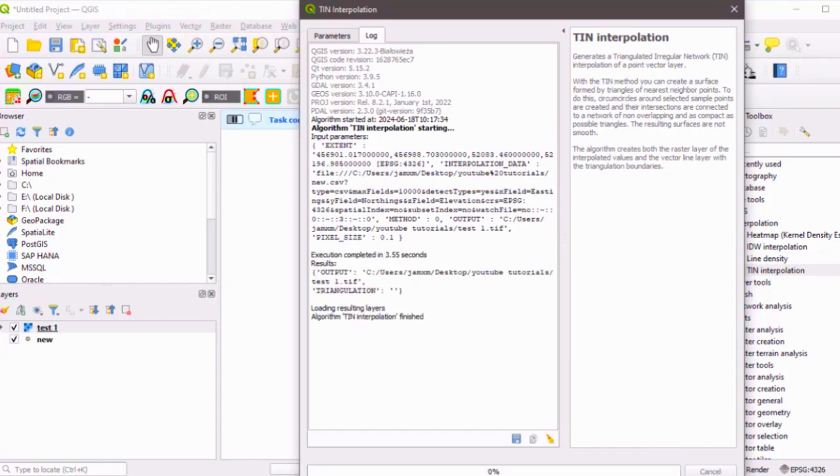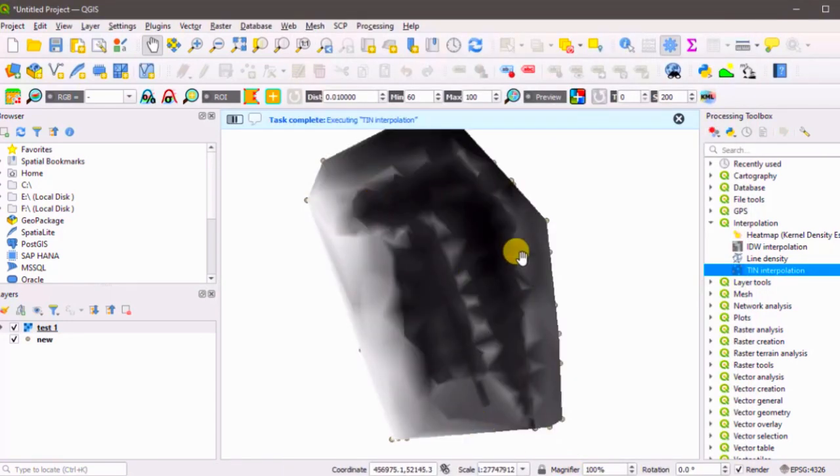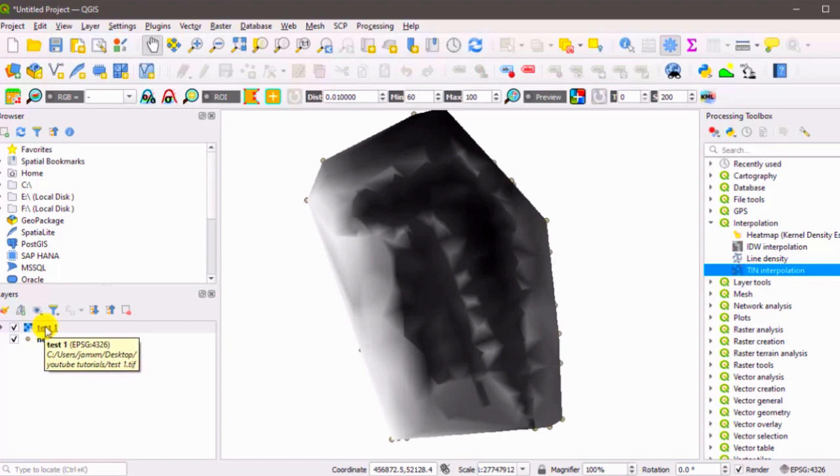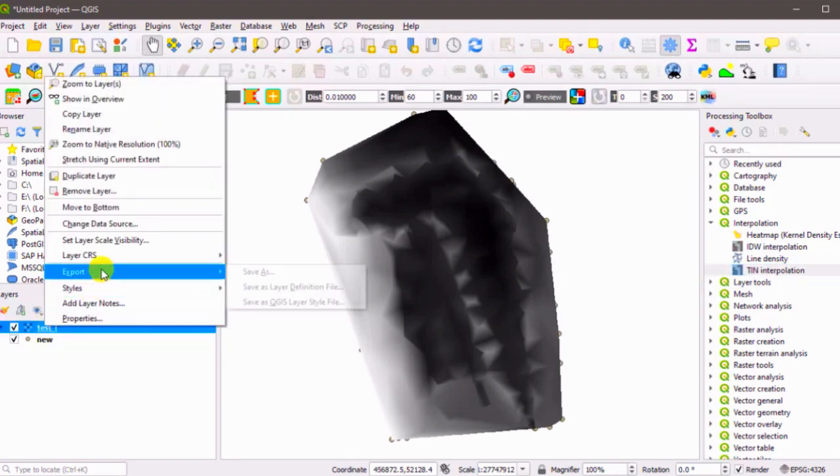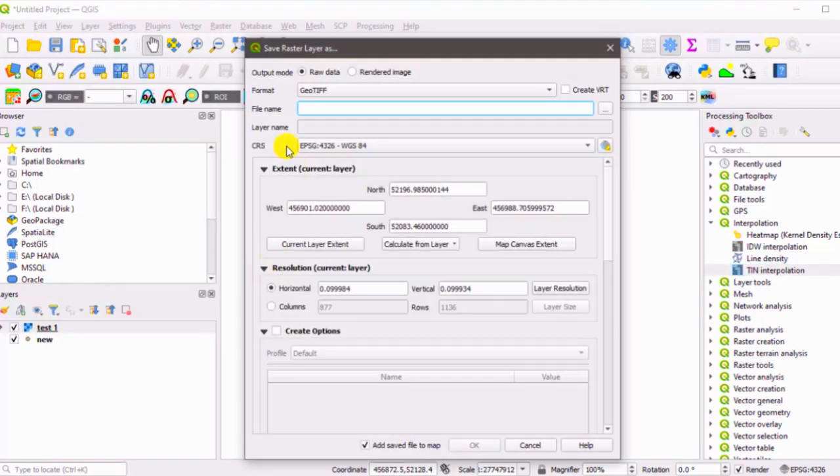As you can see, I'll just click close. So we shall have our DEM image created. We want to export it. So what we are going to do is come here on our DEM image, which I named test one. I will say export as. I will export it as GeoTIFF.